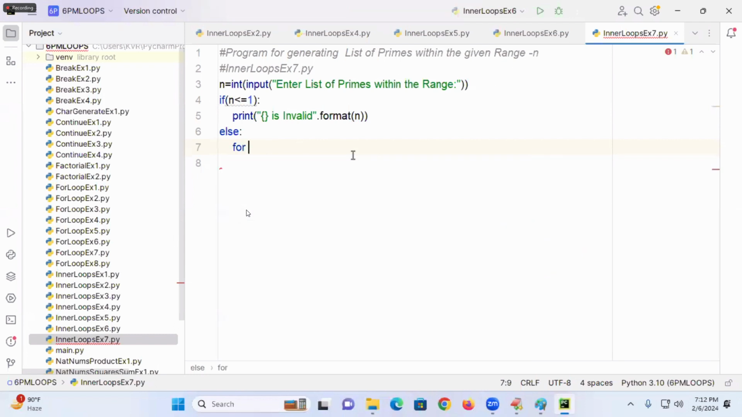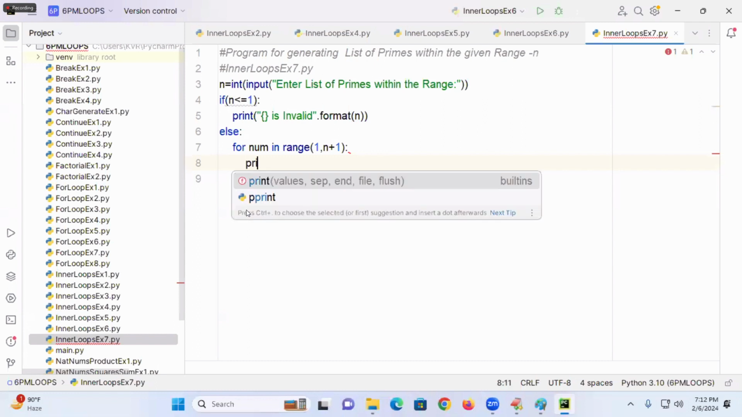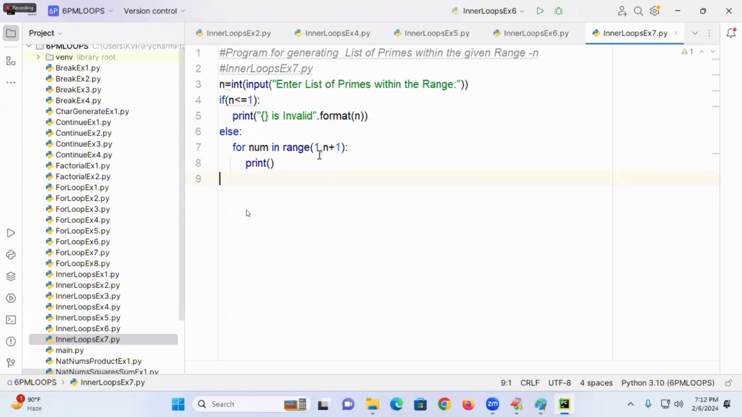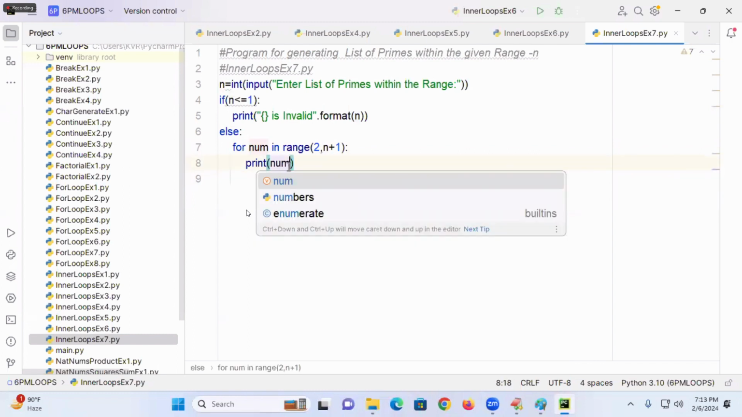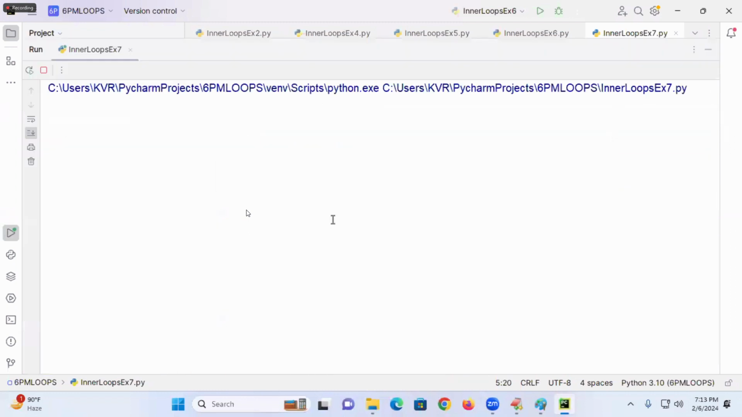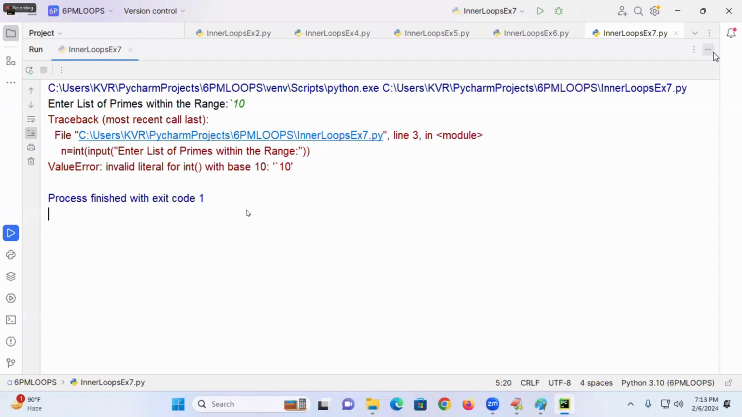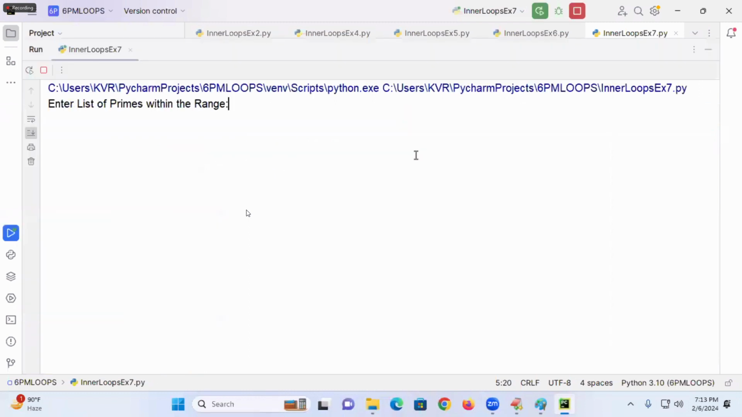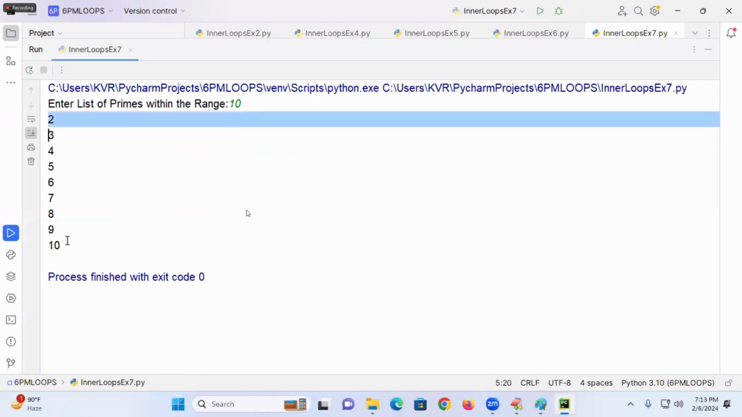Tell me now. For num in the range of 1 comma n plus 1. I should not go from 1 onwards. Why? I should go from 2, because prime numbers start from 2 only. So I am writing for num in range of 2 comma n plus 1. I am just running the outer loop. With 10, it is going to go from 2 to 10.